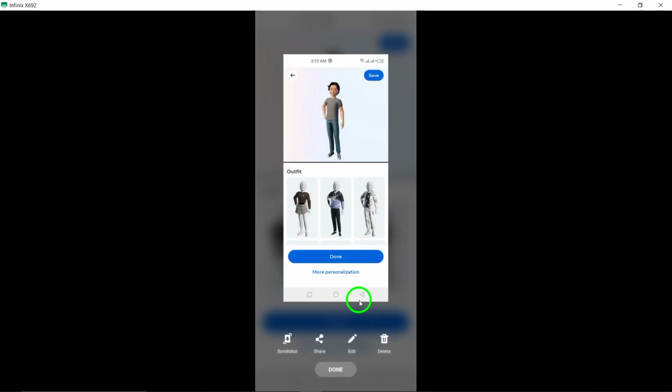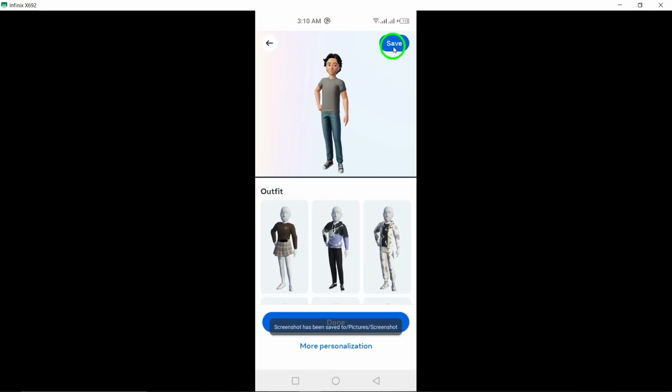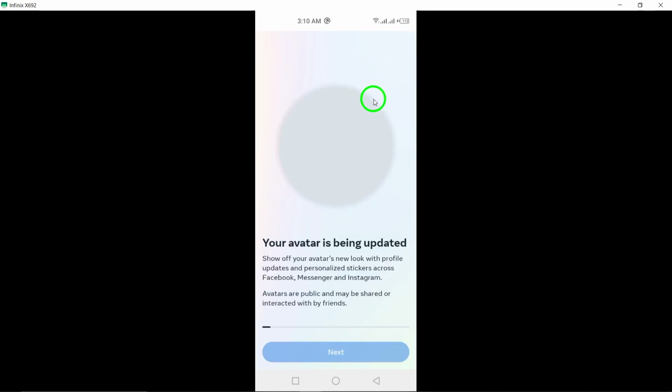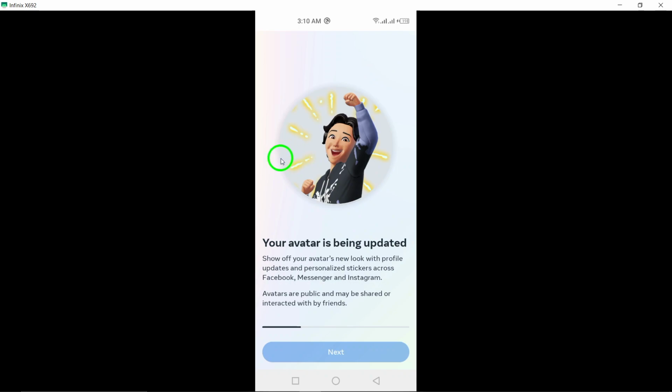Your avatar can be used in comments, chat, and even as a profile picture to add a fun and creative touch to your Facebook interactions. Creating an avatar on Facebook allows you to express yourself in a fun and engaging way, making your interactions on the platform more visually appealing and personalized.